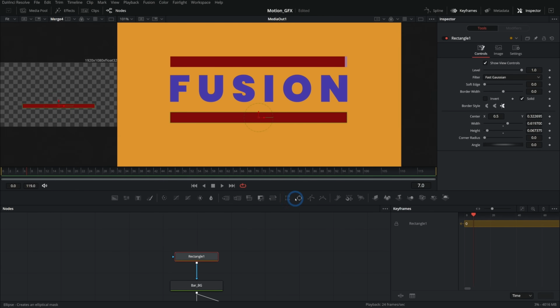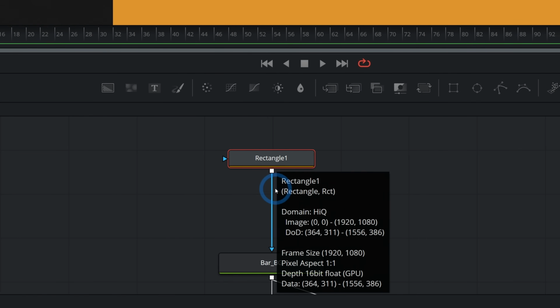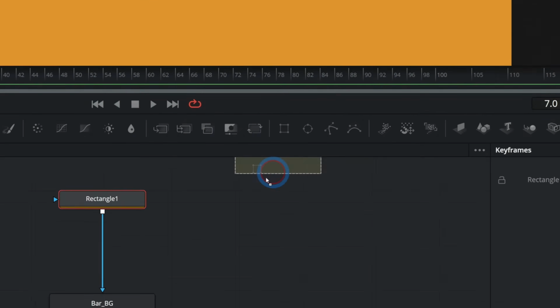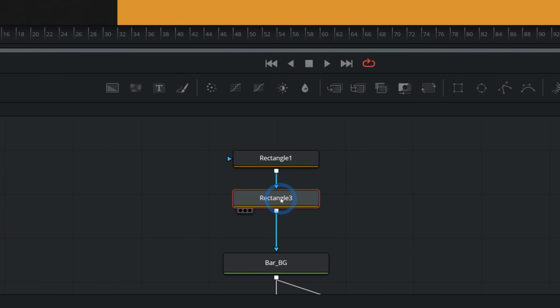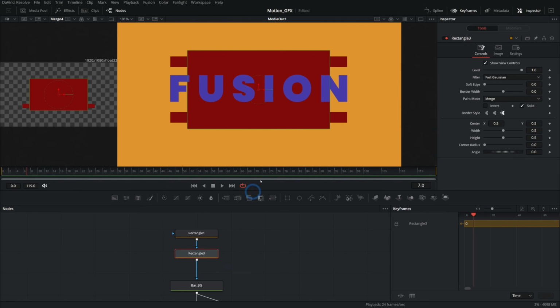We can do that by adding another mask, and I'll just add that mask after the original rectangle. You can modify another mask by adding a mask after it. So if I just take this and put this down here, right in between my rectangle 1 and my bar background, I now have another rectangle.